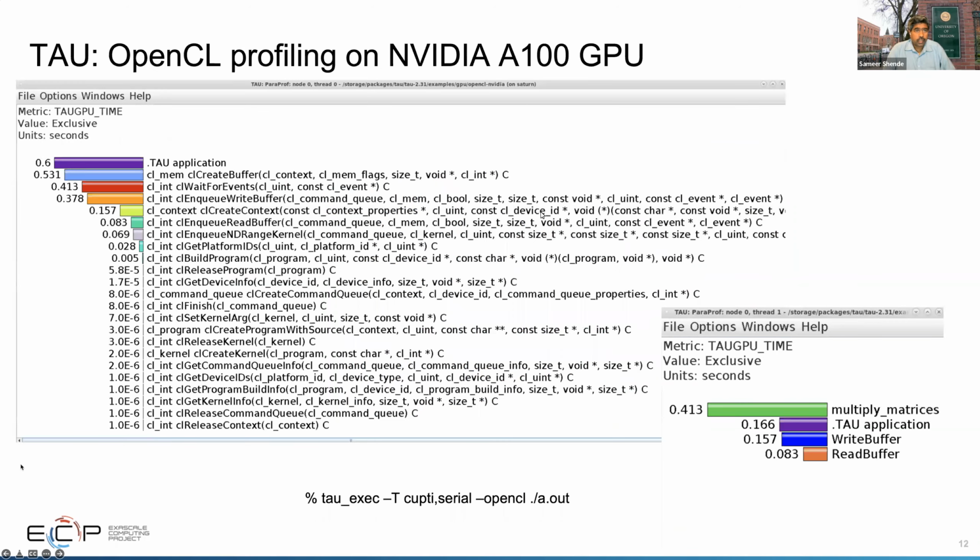And here is an example of an OpenCL profile where I can see the time spent in the different kernels running on the GPU here. One of the kernels is called multiply matrices, and I launch it using tau_exec with the tag such as -cupti, and -opencl is the option chosen. So we can generate detailed OpenCL statistics like these.